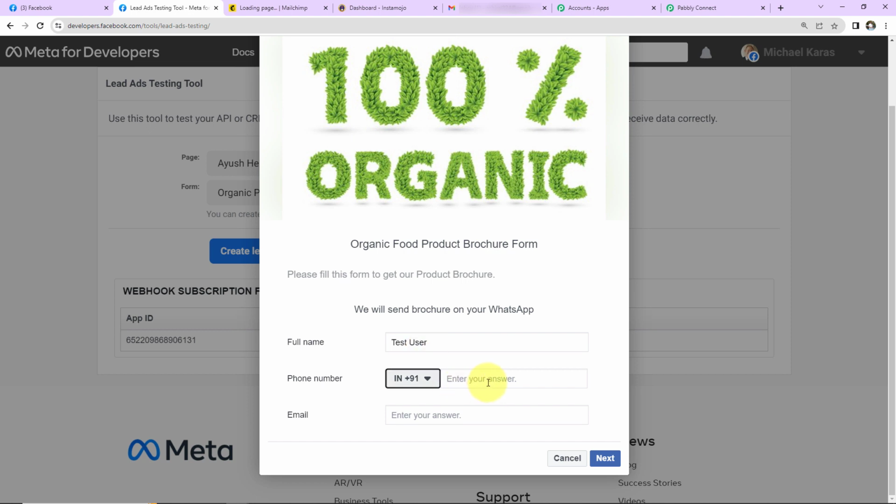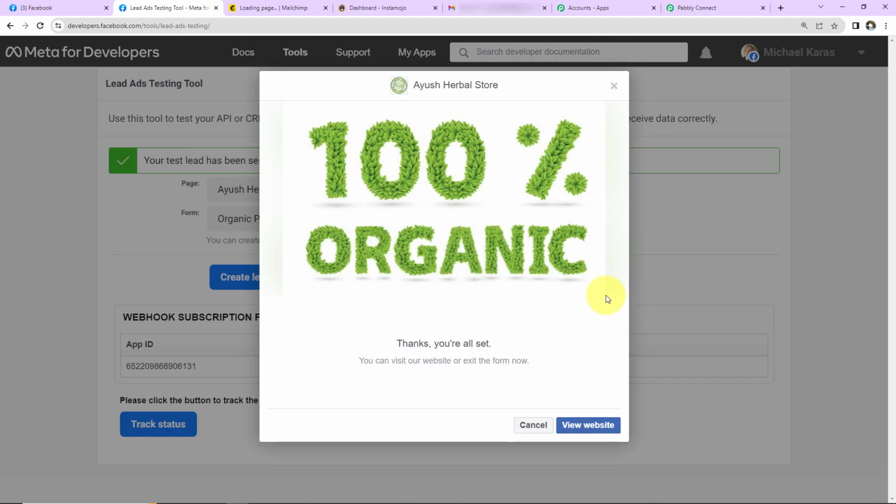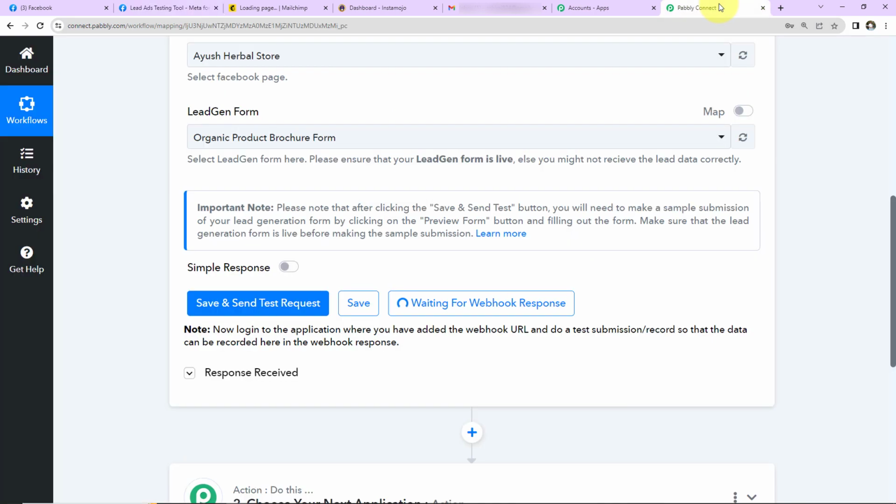Now let's enter the phone number. Then we have the email address. So I'm going to write testuser@pabblytudes.com. And now I'm going to click on next and submit. So here we can see that our form has been submitted, taking you back to Pabbly Connect.